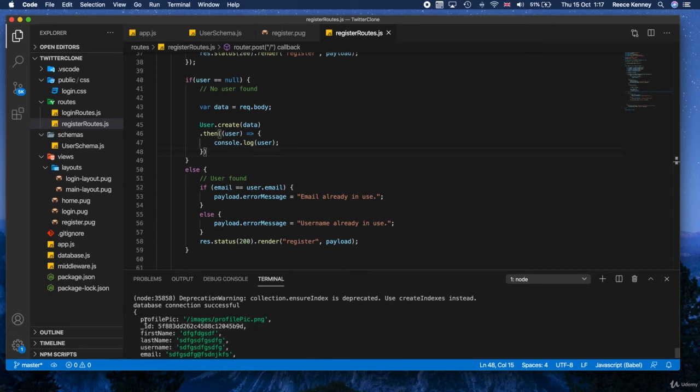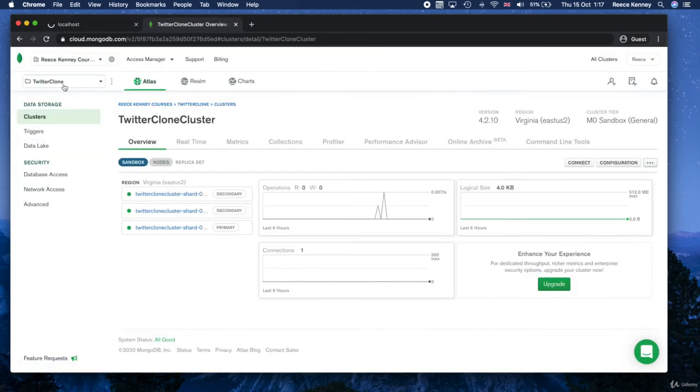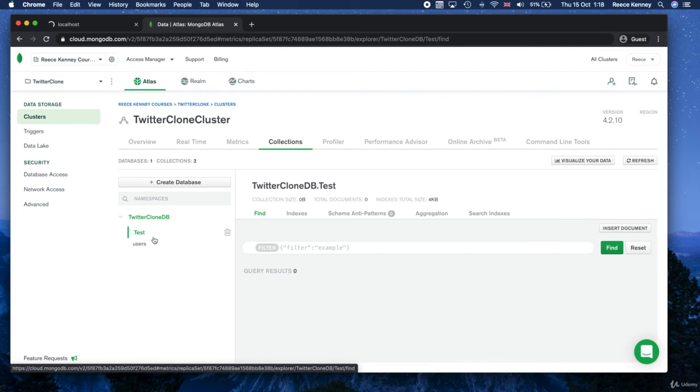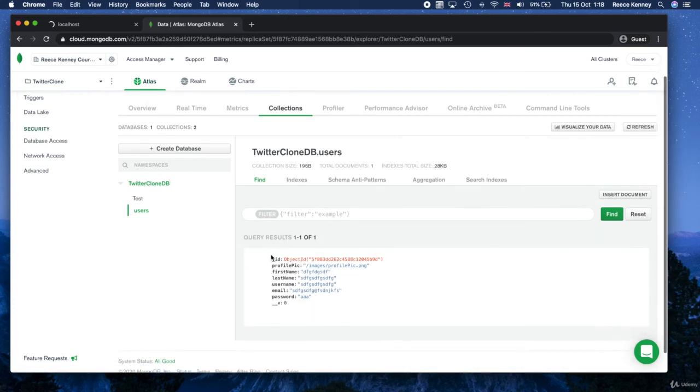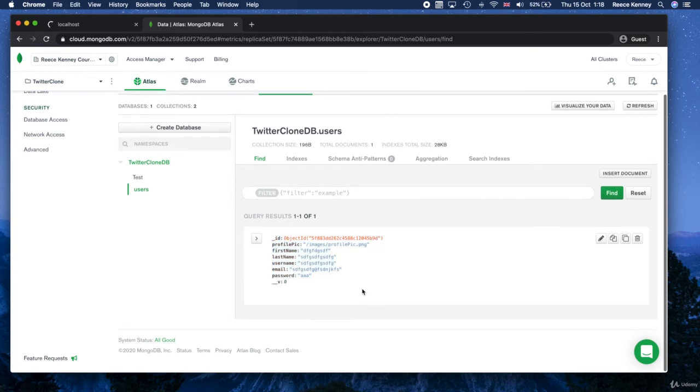So you can see it's got a profile pic right there. It's got the first name, the last name, the username, and the password. So this has added all the data we want, and we can even verify that by going to our cluster. Collections right here, the collections tab, which remember is where all our tables or collections are. From there, you'll see we've got this users table now. If I go to that, you can see the data we have here. So this is that user in the database.